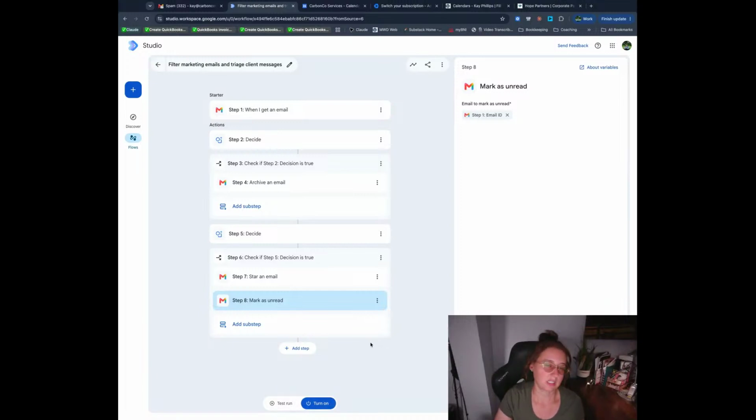But that is the quickest and easiest way to do this in Google, whether you're on personal or Workspace. I know for sure Google Workspace this works because that's what I'm using. I'm guessing you could do something similar, if not the exact same, on a paid personal plan as well.